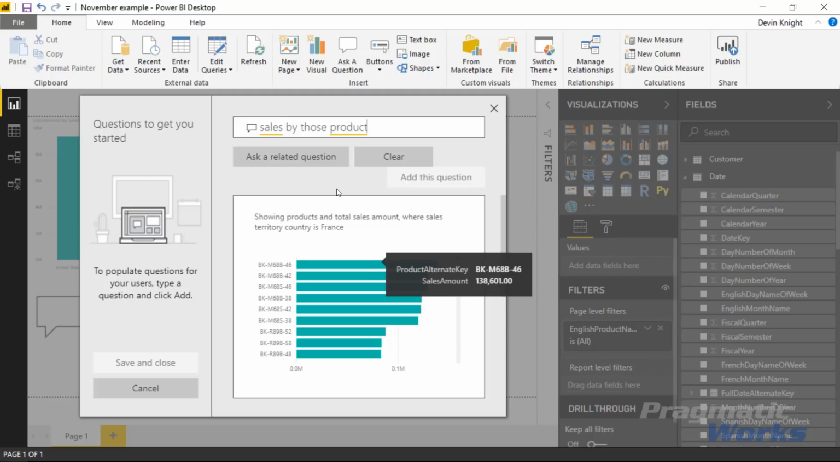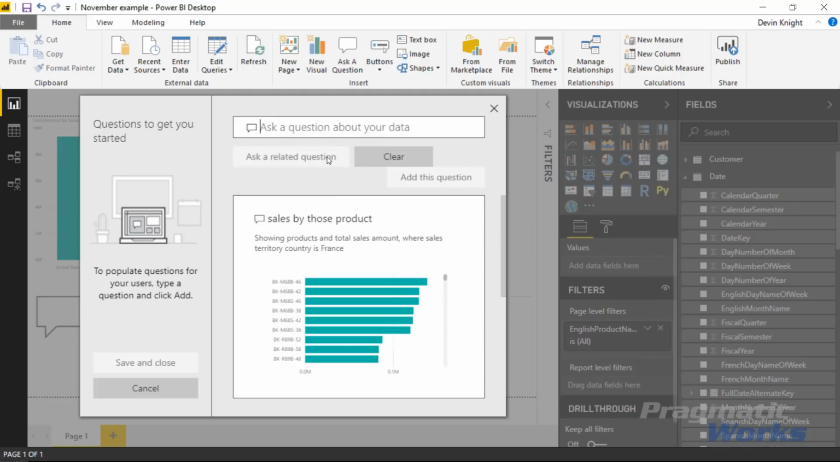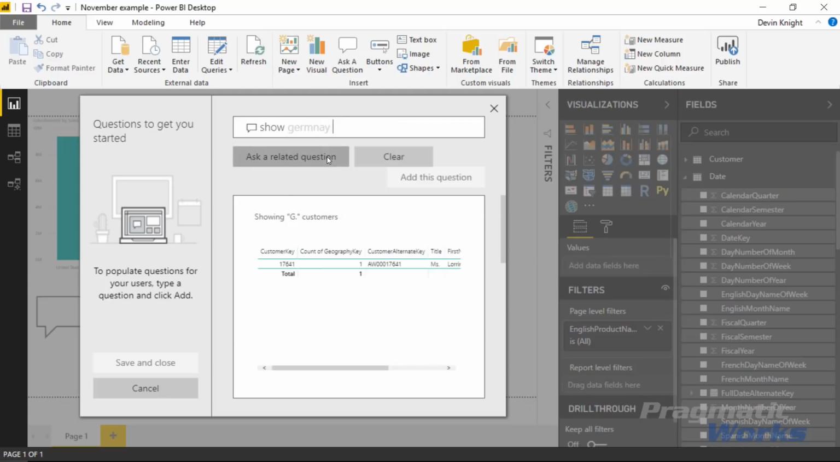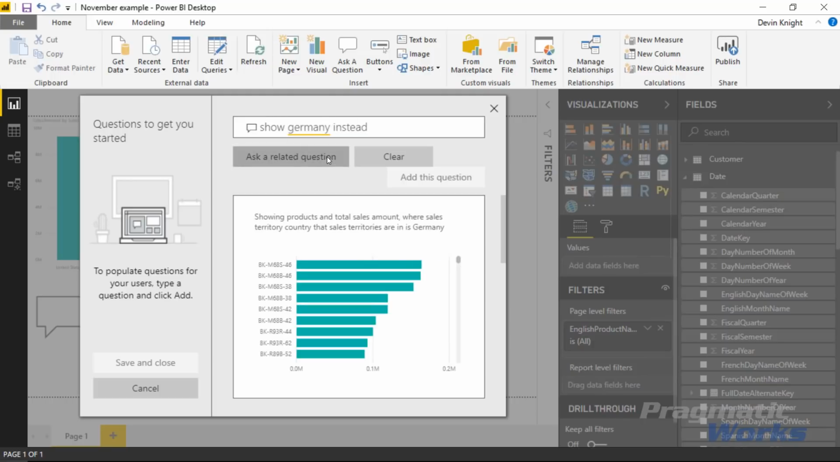Like in this next example, when I save this one and I say, hey, we've got sales by those products, which right now is France. What if I say show Germany? I've got to spell it right, though. That's the trick here. Okay. And I know it's the same bar chart, it's a little different, but the value is different. The other one being 136,000, this one 163.